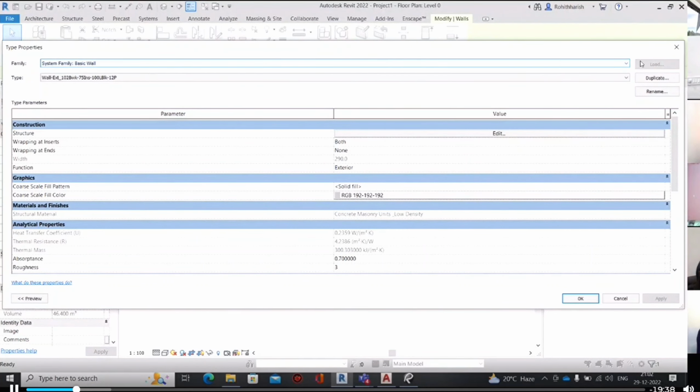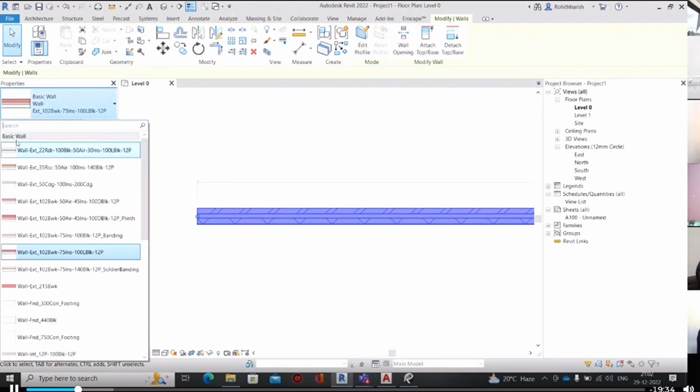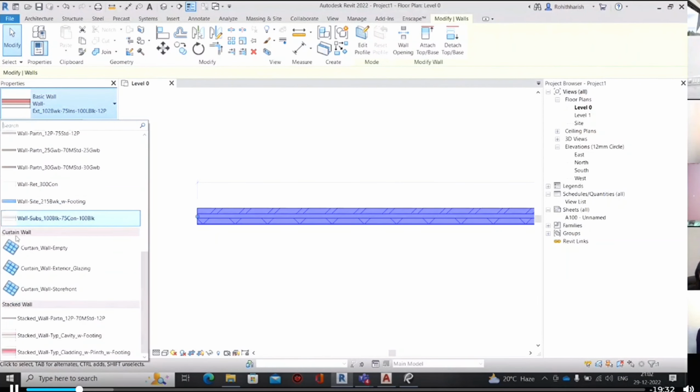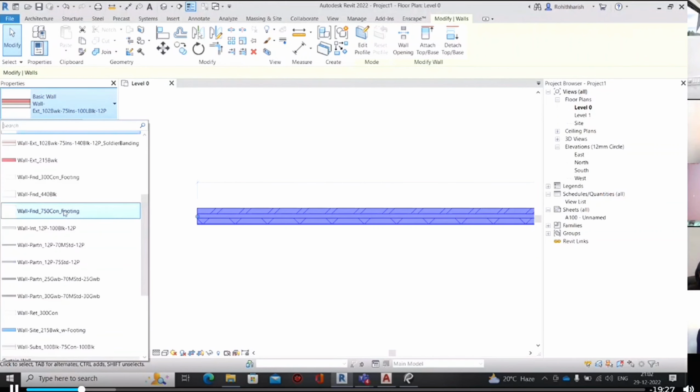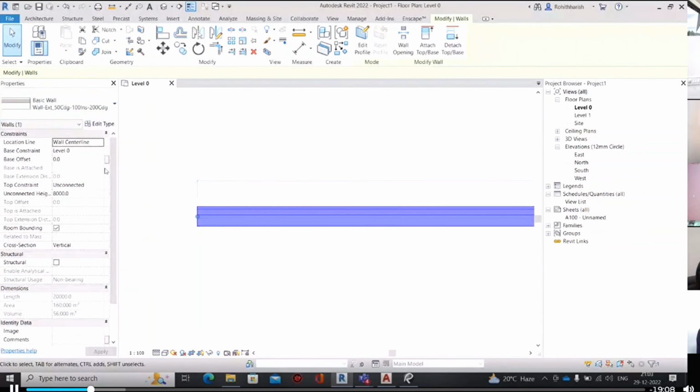Basic wall family. As we have seen earlier, we have different families here. Basic wall family, then we have curtain wall family, then we have stacked wall family. As of now we are seeing this basic wall family, that is the normal wall that we have. In this basic wall family we have different types. These different types can be determined by the different layer combination or the structure combination of that particular wall, and these different combinations can be done using this edit type option.